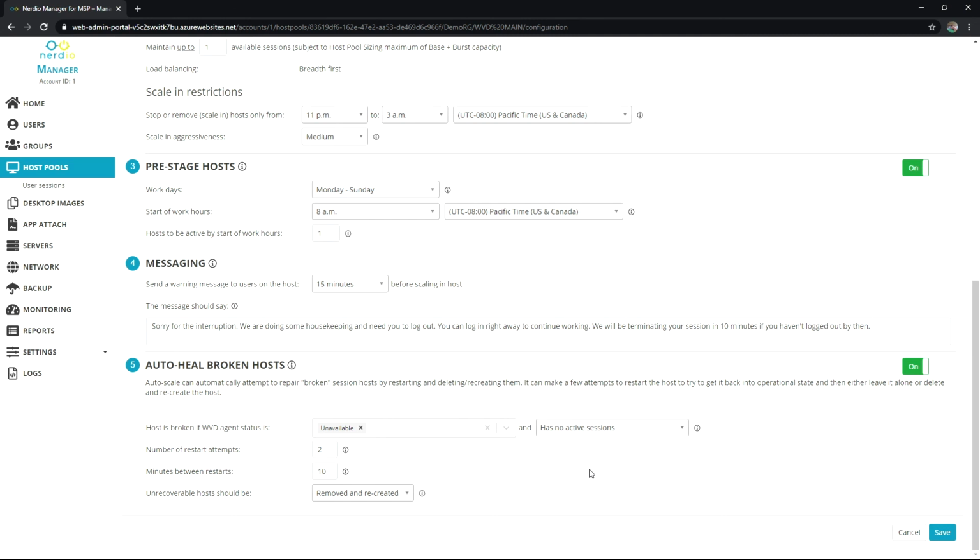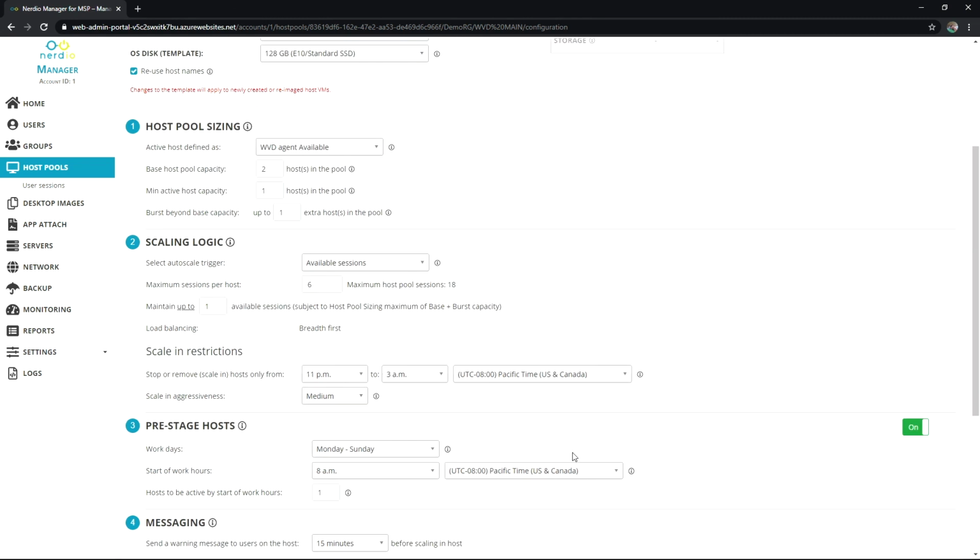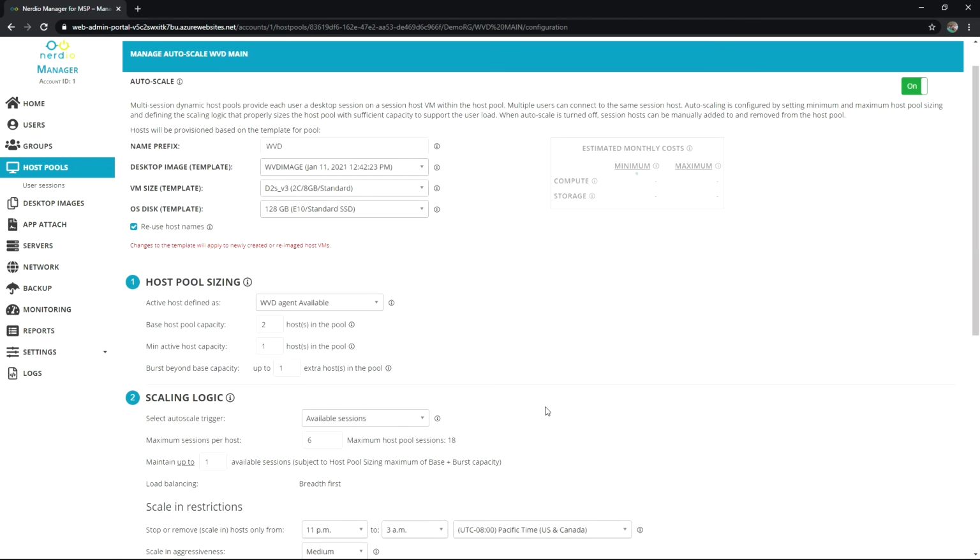So again, we will touch on all of these in much greater detail across multiple videos. But the biggest thing you really want to think about as you create a pool is what is an active host defined as and how many hosts do you want to have available, because that's going to drive your cost.